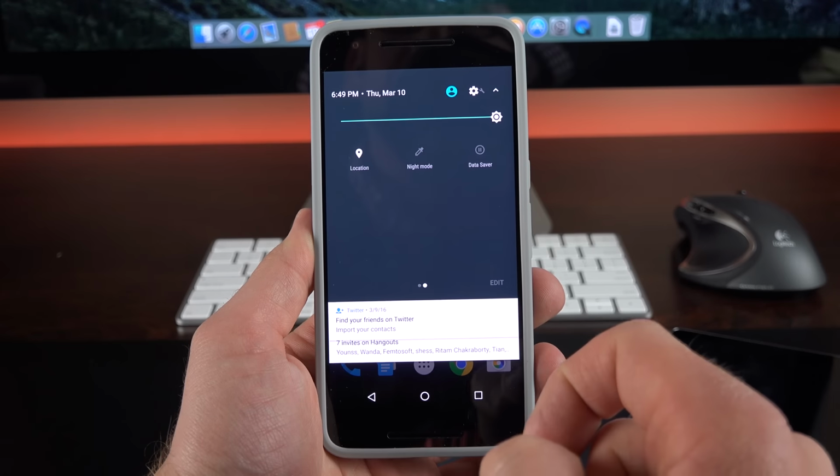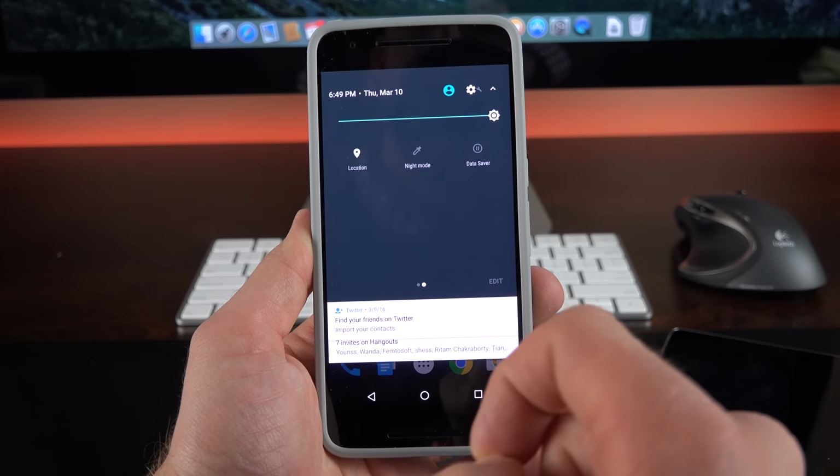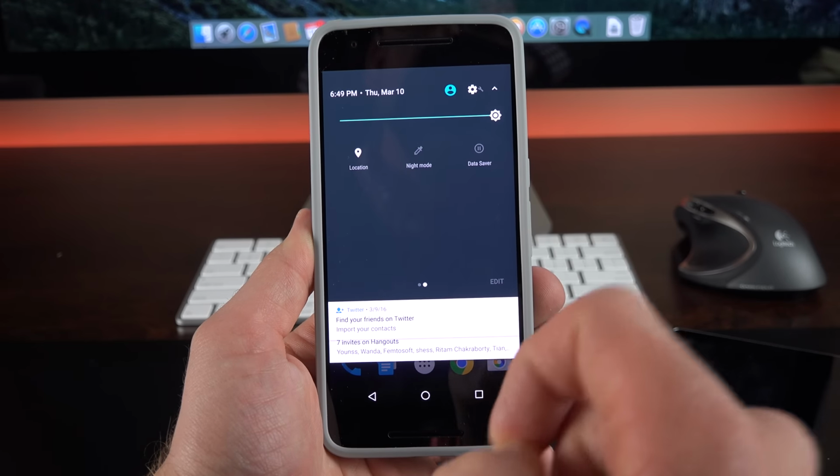Now, one of the features that may not make it to the final release is night mode, which I enabled using the System UI Tuner, which you can enable by tapping and holding the gear icon in the upper corner here. So that turns it on.